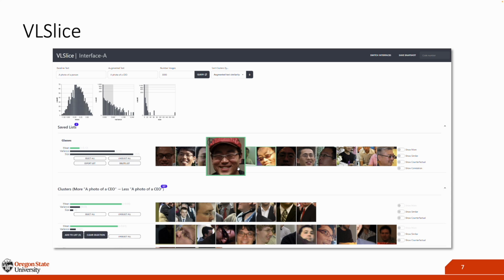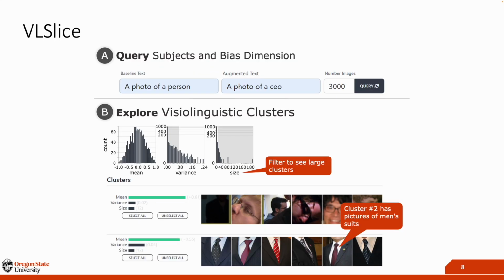We refer to these sets of good images and the corresponding text with which they display a systemic relationship as slices. VLSlice first allows a user to query images for a domain of subjects and a bias dimension. In this case, we filter images to photos of people and score them on their affinity of CEO-ness. VLSlice then clusters the filtered images by visual similarity and text attribute affinity, outputting the clusters as candidate starting slices which a user can explore and filter.